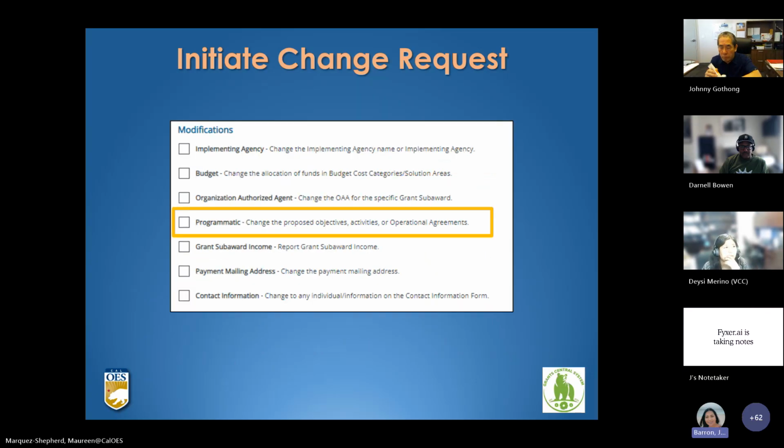The next option is programmatic. For programmatic changes, the operational agreement, program narrative, and service area forms will unlock.